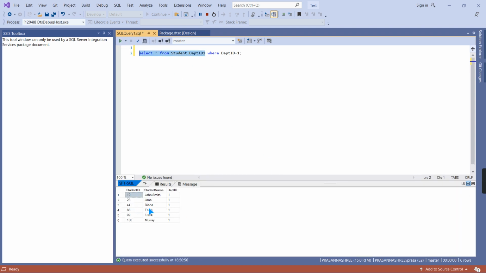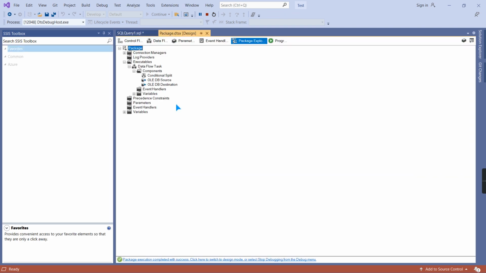You can see here now data got loaded. Before, we didn't see any records in this particular table. Yeah, that's it. This is a quick demo. So we will see each and every transformation in our next upcoming videos, as well as the different control flow tasks, and containers we will see in detail.